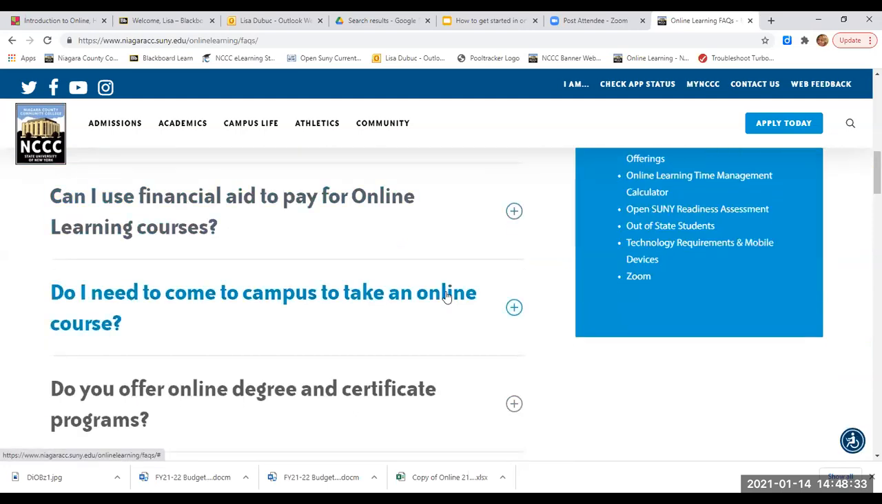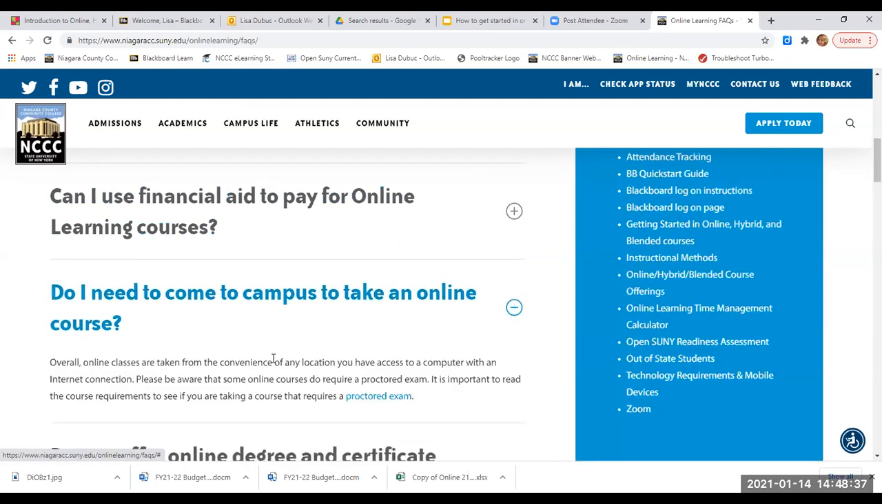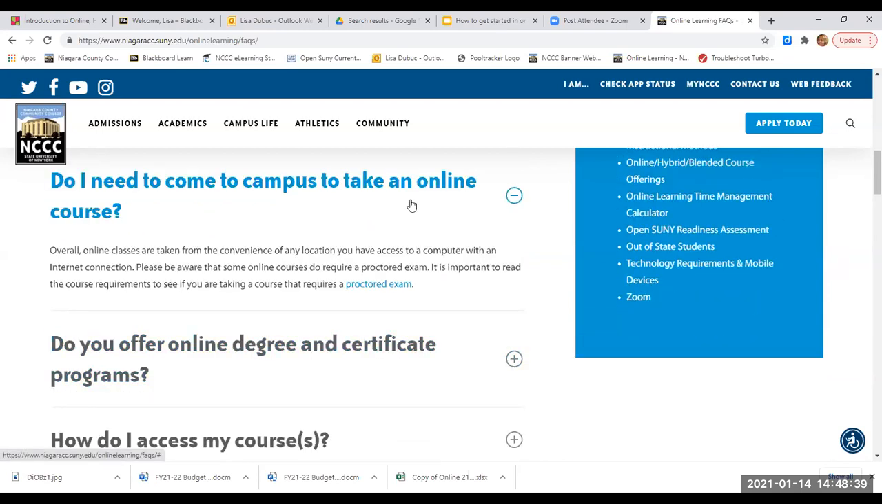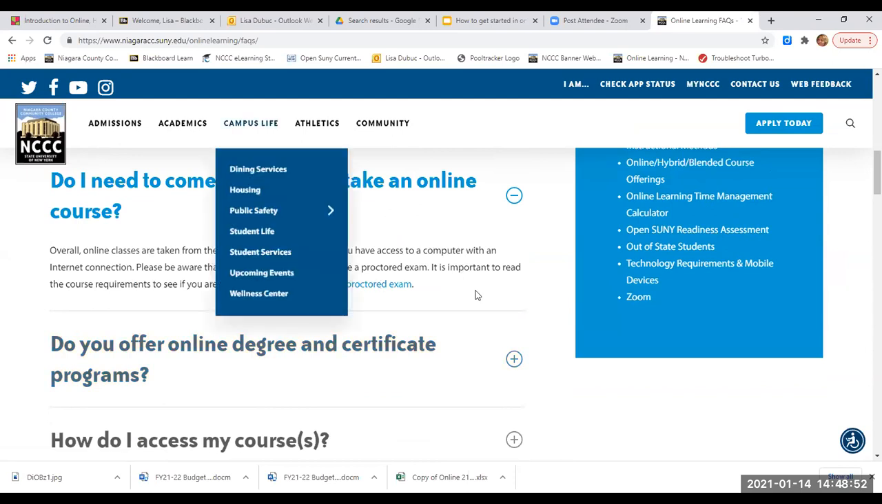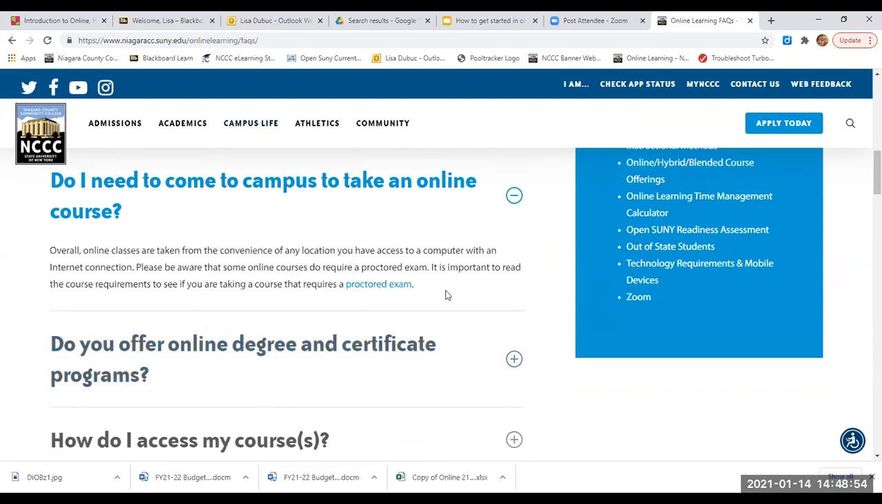Do I need to come to campus to take an online course? Click the plus, you're going to get the information that you need. You don't come to campus to take an online course. Some faculty will have an exam that you either have to have proctored or you come to campus, but they'll let you know that in the syllabus, and it's not a lot of them. For the most part, you take an online course, you do that 100% from your home or wherever.